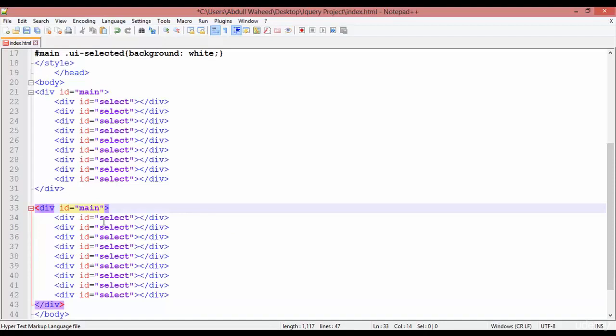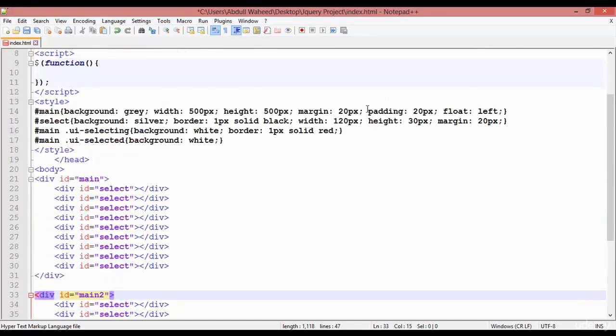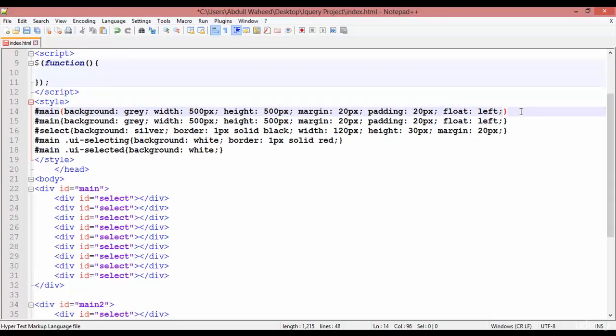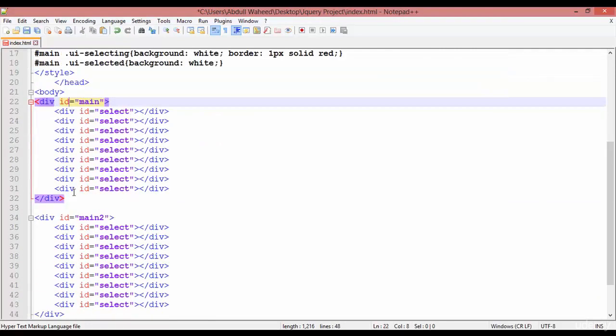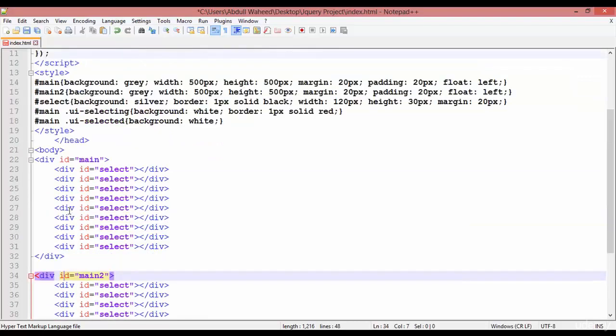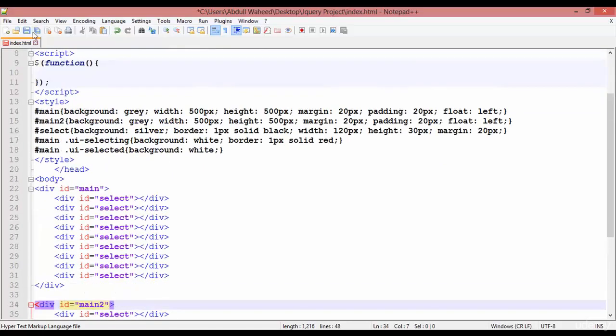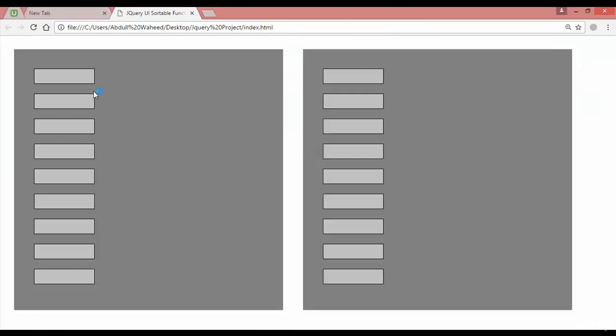We are giving this the name main2, and inside CSS you can duplicate this one. I have added a float left here. You can add it also. Press Ctrl+D to duplicate this, and name it main2. For both of these we have used ID. Save this, go to the Run menu, launch in Chrome, and you can see we now have two divs here.